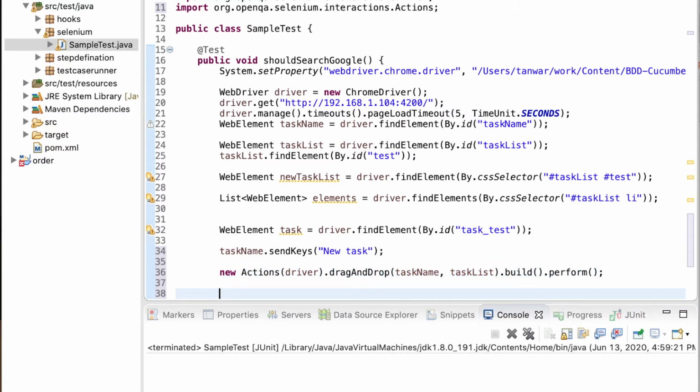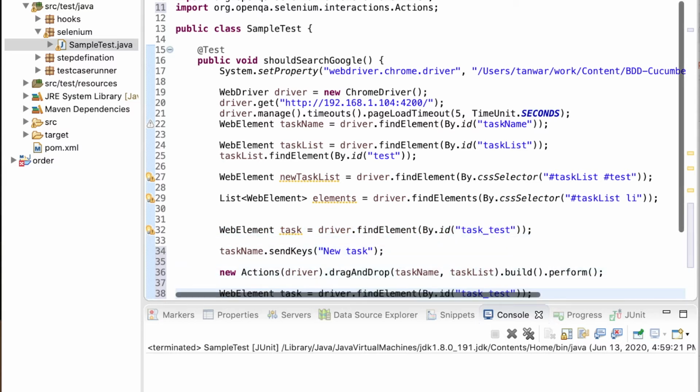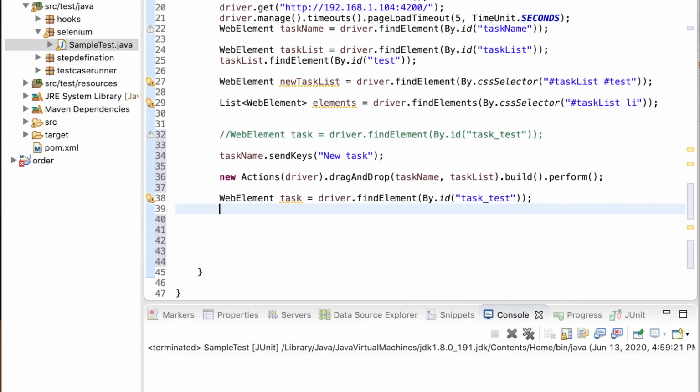Another operation that we have is click. This is our web element for the checkbox. And to check this, we can do task dot click. Now we have understood the basics of working with Selenium for doing web automation.